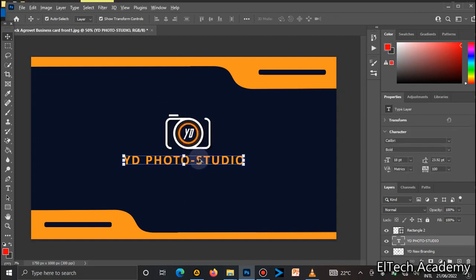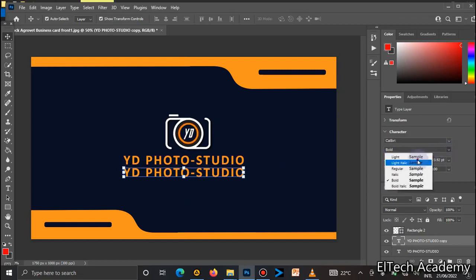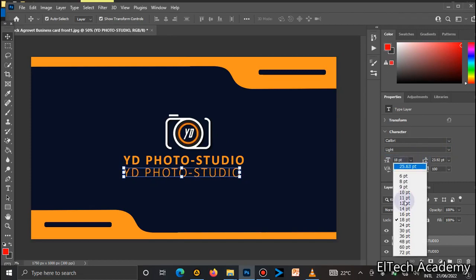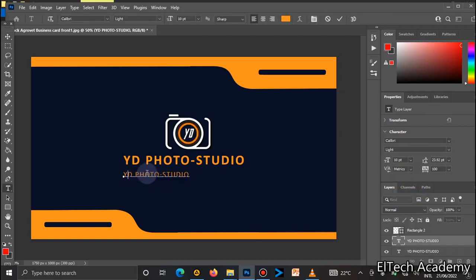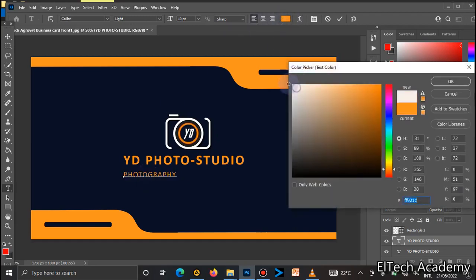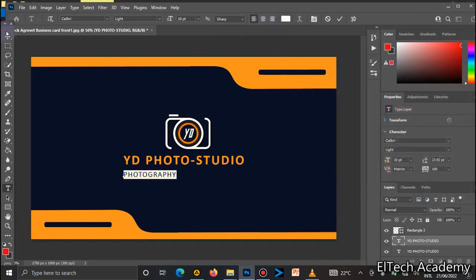So I'll come here, duplicate this, change it to light, reduce the size to 14 or 10 rather. I can come here and type photography, give it a white color. Okay, and we are done.